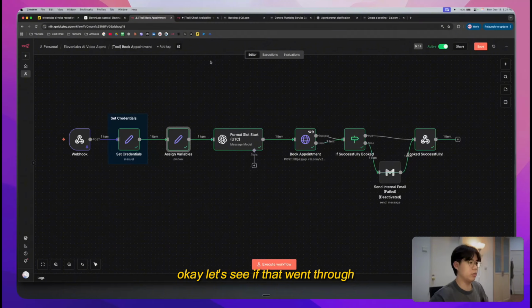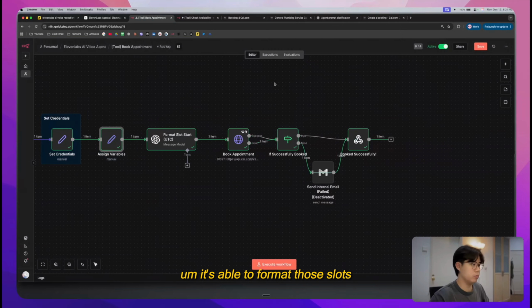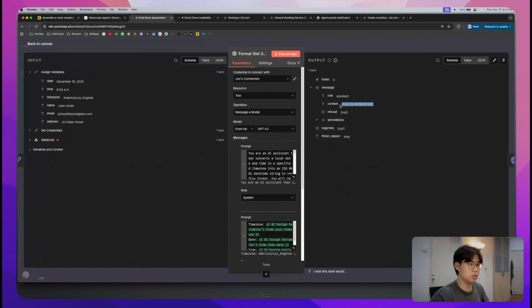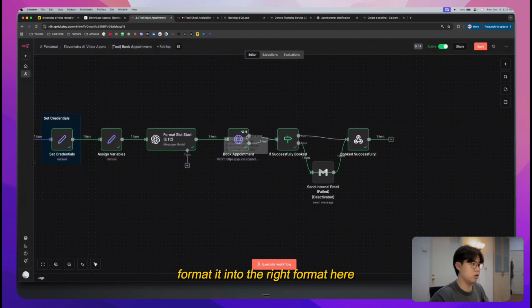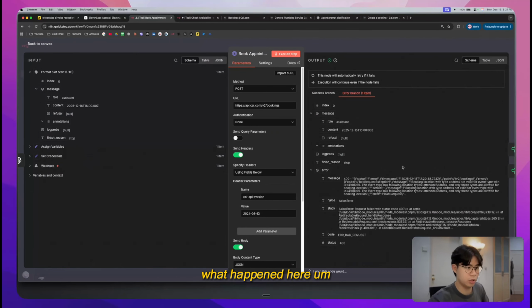Okay, let's see if that went through. So we properly assign all of this information here. It's able to format those slots into the right format here. Book appointment, it went to the failed error mode. So let's see what happened here.